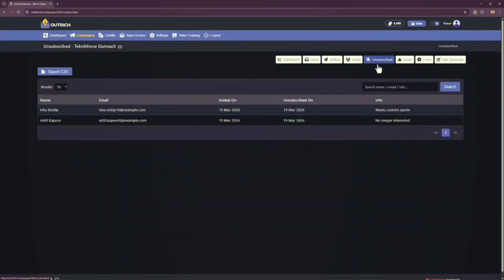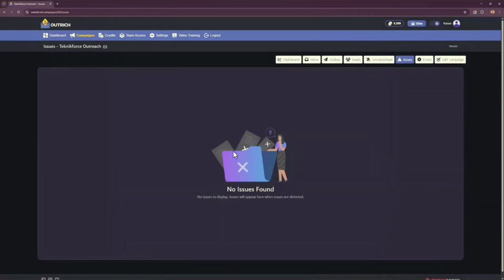In here, you can see the unsubscribed people, the people who unsubscribed from you. And in this, if any of your email accounts, let's say they stop working, you can see the email accounts in here so that you can fix it. You can change the password, or even remove the email account, even remove the mail identity.